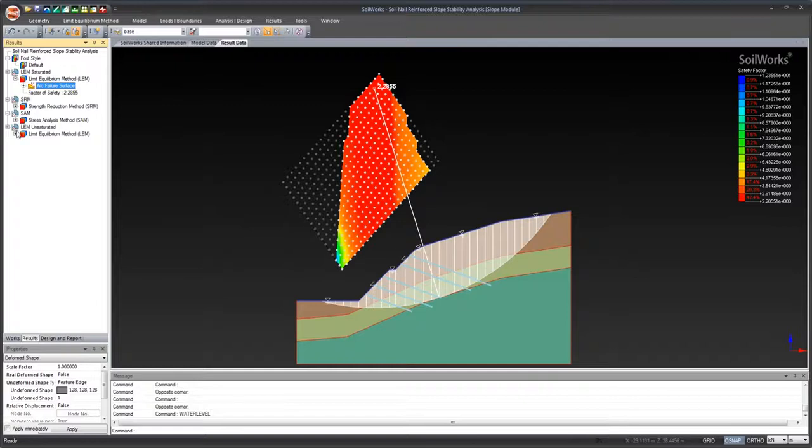And then also, if I go over here, let's take a look at LEM saturated, or unsaturated, excuse me. As you can see, the water level here is represented by this blue water line.